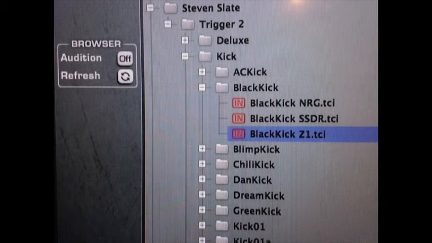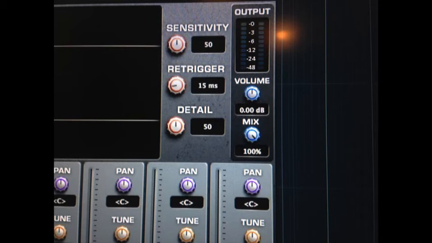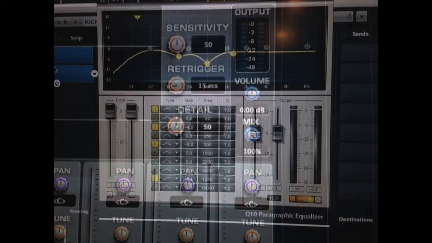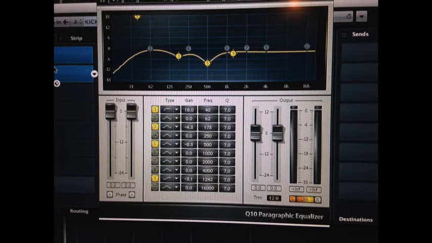Step 4. Setting up Trigger. Insert Steven Slate Trigger 2 into your Kick Trigger channel and load up a kick sample of your choosing. While having your drummer play, adjust the threshold and sensitivity levels until you have a nice consistent playback. Adjust the volume and EQ of your kick drum channel, ensuring you have nice, clean, intelligible playback for your drummer.